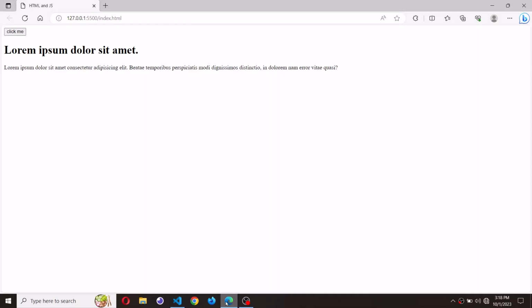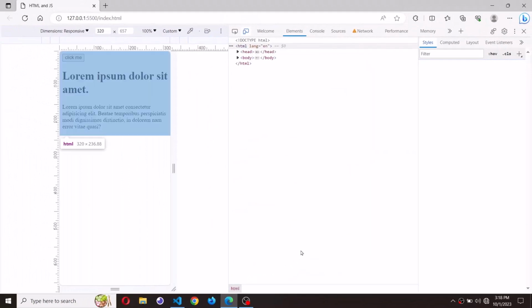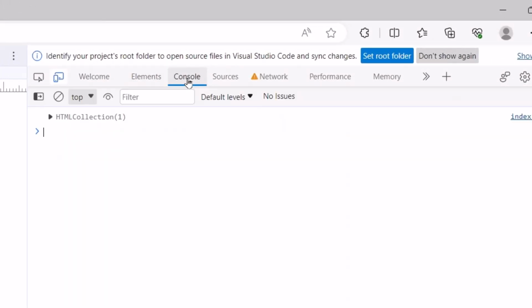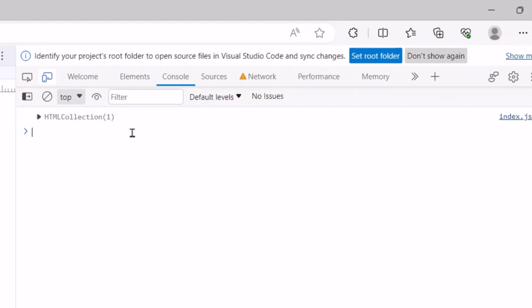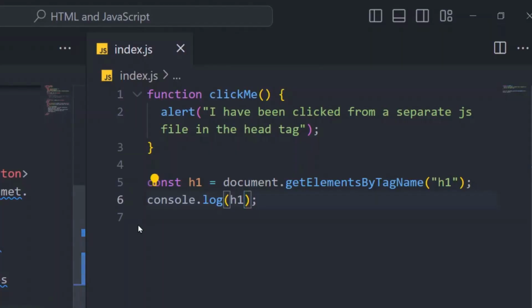So I'll get back to the browser, I will right click here and select inspect. Once I select inspect, I can go ahead and click on the console to get the console. Now as you can see, we have index.js line 6, and that is because we are logging on line 6 of our index.js.